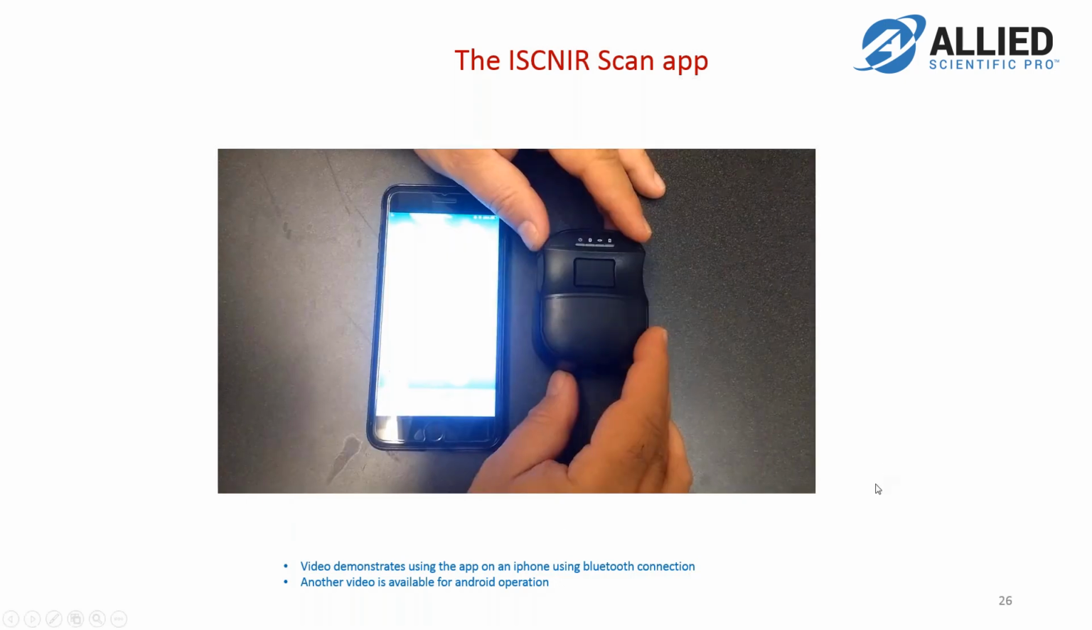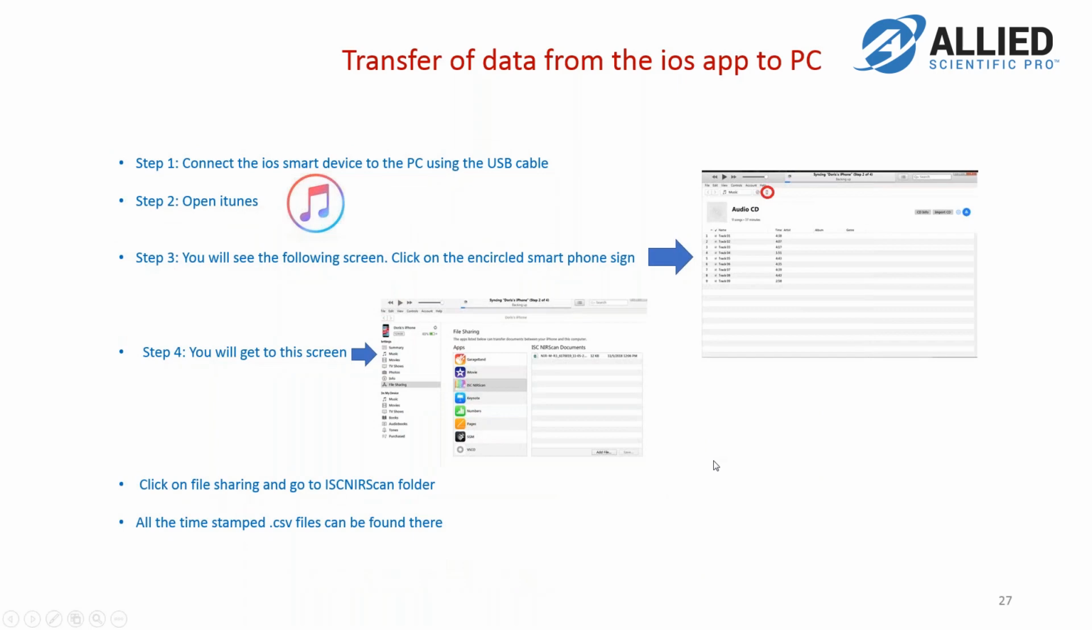Okay, so this was the app. We also have another video for the Android, as I said. Now, what about transferring? Okay, what range is being scanned? Okay, Solomon, the range is 900 to 1700. That's the range of the instrument. 900 nanometers to 1700. Yes.